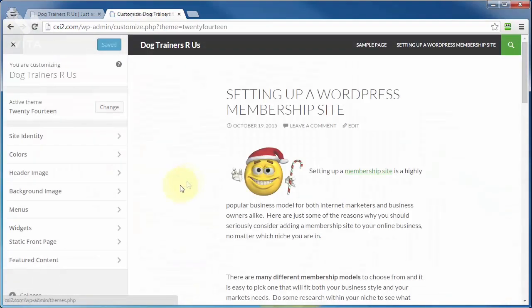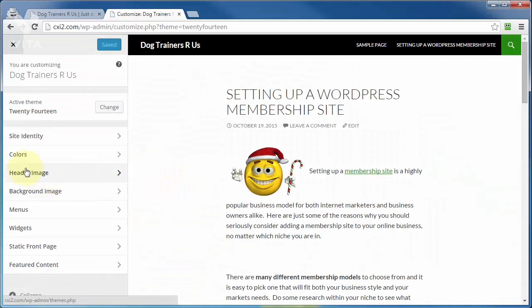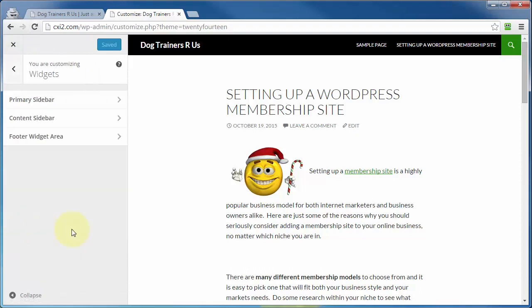Click on that, and that'll take you to the same place that that Customize link did. And then over here on the left, you'll be presented with the widgets option right down here. Just click on that, and it gives you the exact same information that was available to you on the other widgets management page. It just looks a little differently.